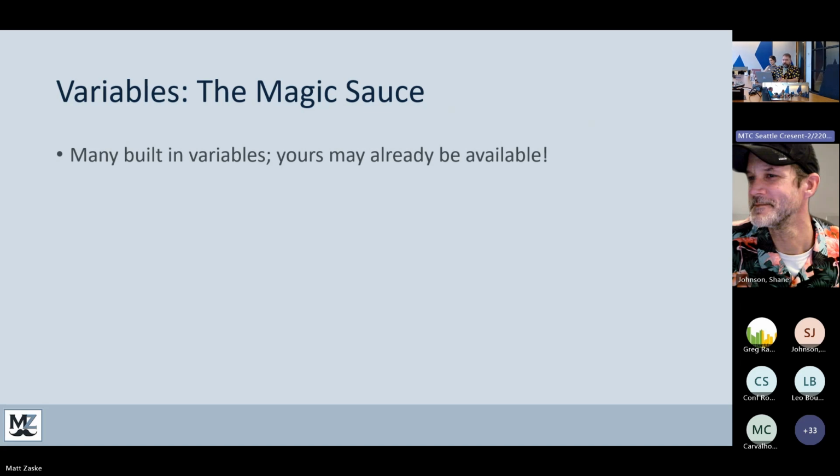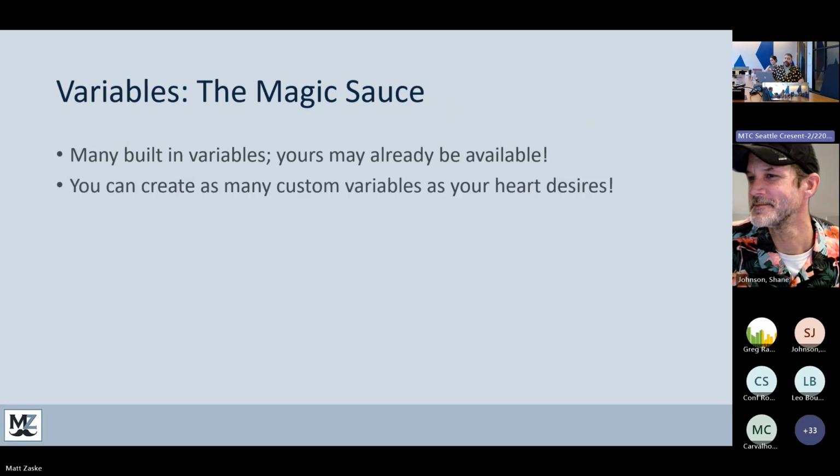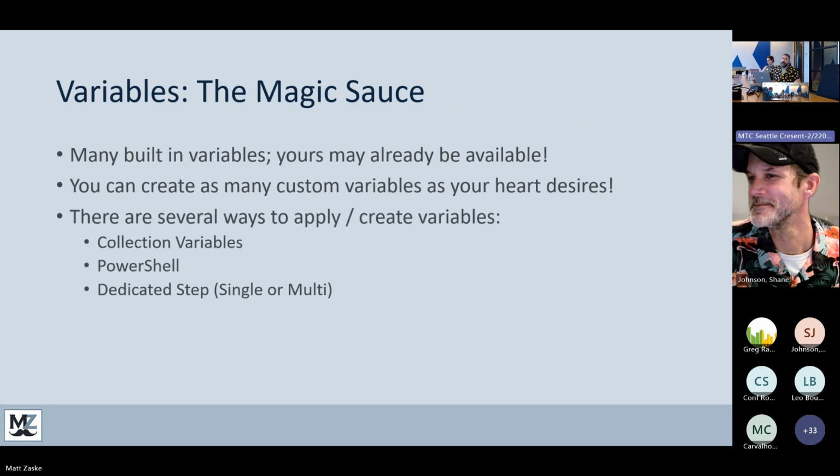I was helping somebody else at a different institution with a problem, and I said, I've never done that, but I see there's a variable there. And so you might be able to create your own little path in your task sequences based on using that variable. And you can always create your own. I mean, your heart's desire, man. You can do whatever you want with variables. And there's lots of different ways to apply and create them. I use a combination of all the things.